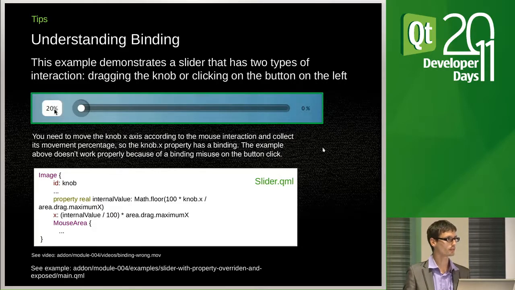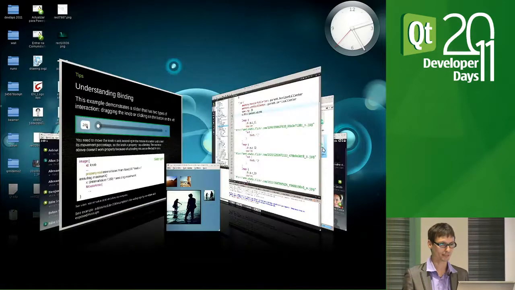I would like to talk a little bit about binding, and that's nice because most of you are developers, so you need to know this. Be really careful when you use binding to not break them. Okay, let me explain.